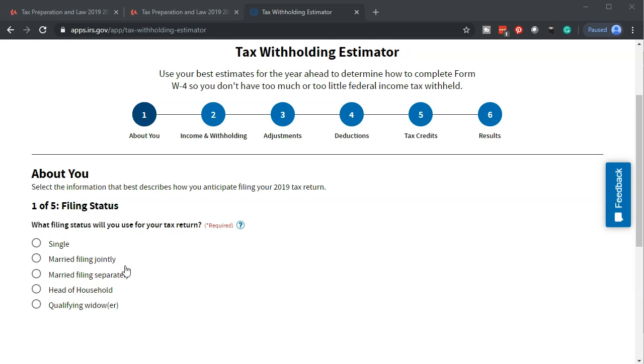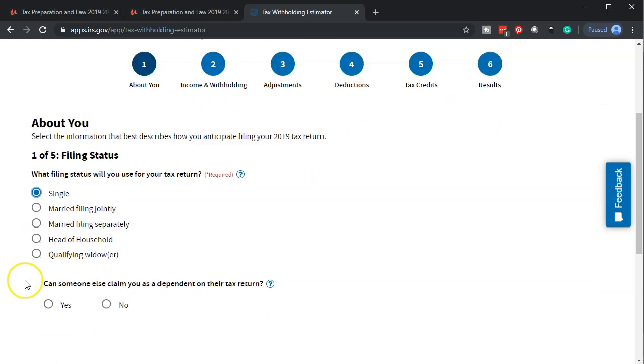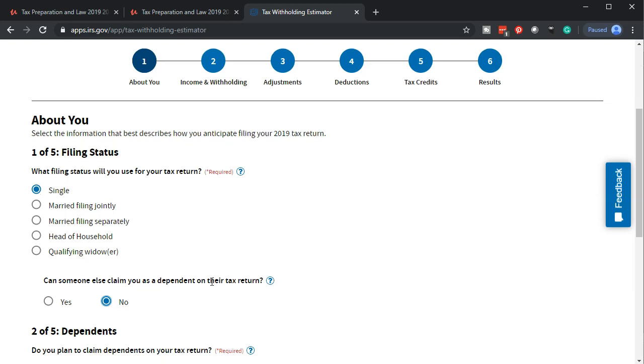For example, we have the filing status. We'd enter something like the filing status. I'm going to say single. Next question: can someone else claim you as a dependent on their tax return? I'm going to say no. I'm not going to go through this in detail. I just want to show the feel of an interview-type process software, one that goes through a series of questions rather than a direct data input process.